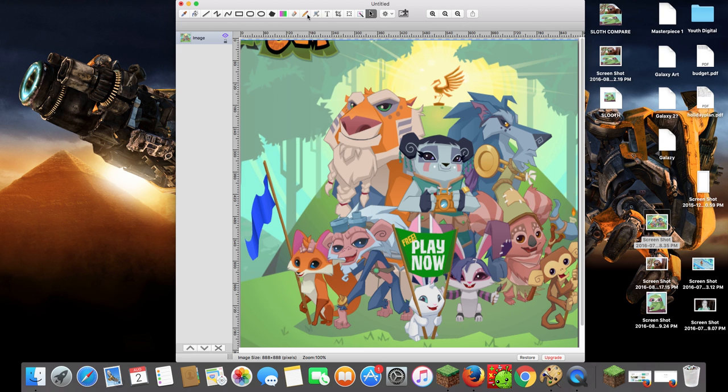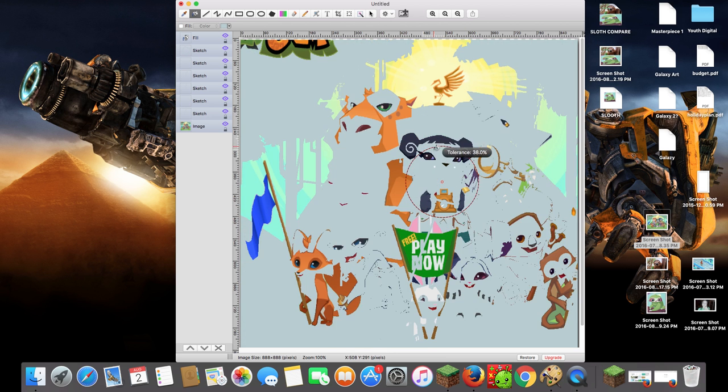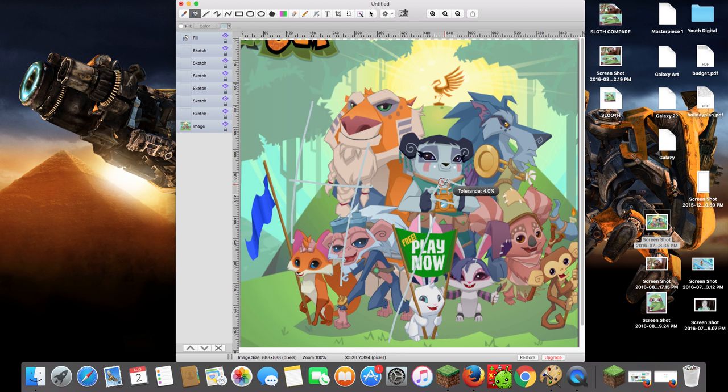So, Paint 2, and basically, this is my edited image that I just quickly created and filled. Oh, that's cool. You can make it like a pixel line.